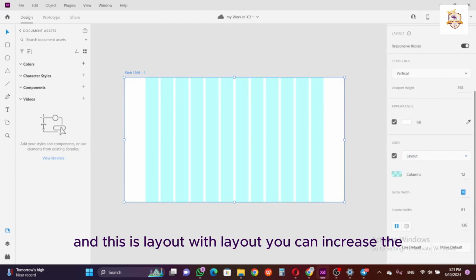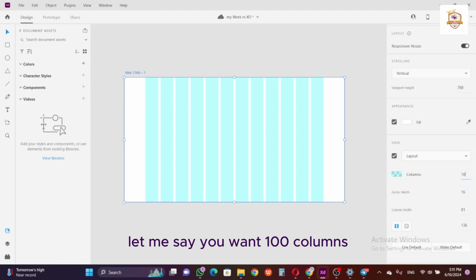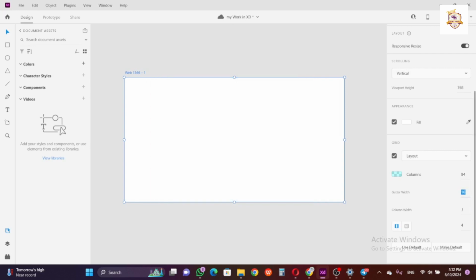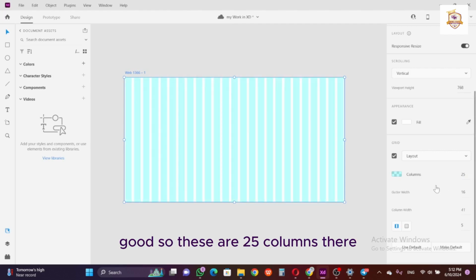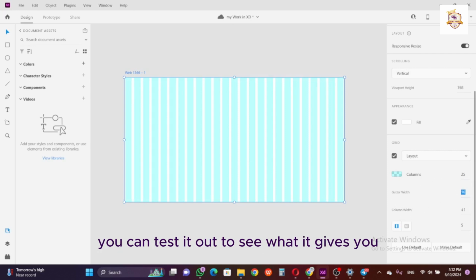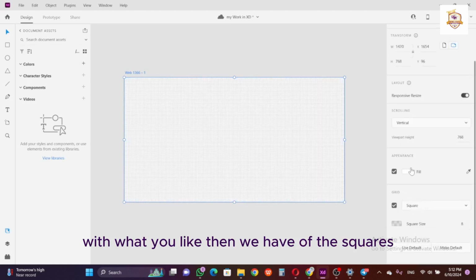With layout, you can increase the width and choose how many columns you want. Let's say you want 100 columns. It's not showing, but I can give it 64. Let's go back to 25. Good. So those are 25 columns there, and it will always adjust the size. The gutter width, the gutter columns, you can test out to see what it gives you and go with what you like. Then we have the squares.